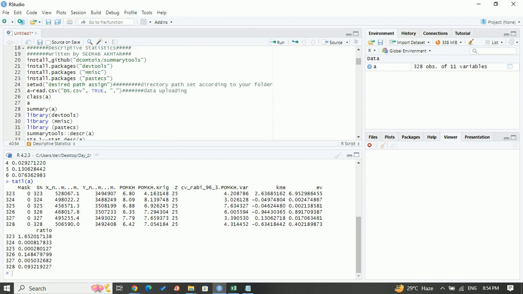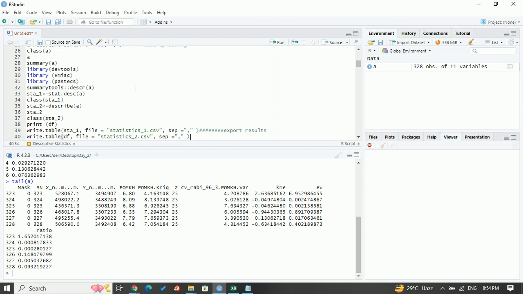Okay, for this we have to install certain libraries, which provide an environment to evaluate the descriptive statistics. The libraries are devtools, Hmisc, and pastecs. You can install these libraries from here: go to Packages and then Install.